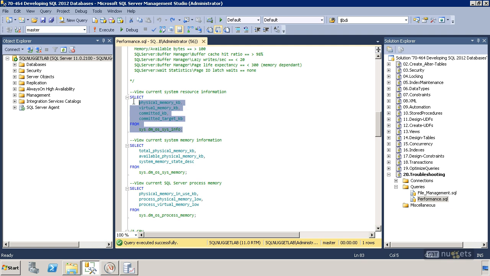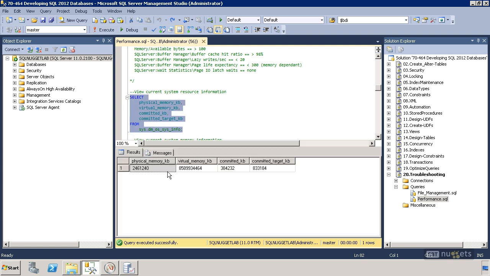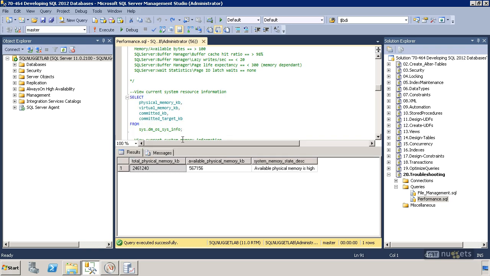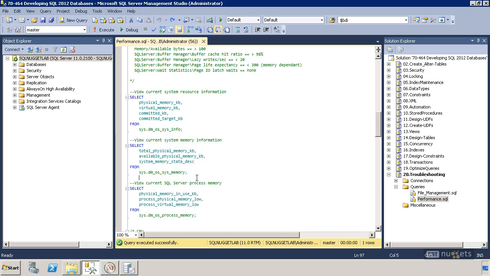We have OS sys info, which just gives us some good information here about current memory: physical, virtual, and committed. And then we can also get some good system information here. And this one I like because it actually gives us a description. So we get total physical memory, available physical memory, and then it actually just tells us available physical memory is high. So that's good. So currently we have no memory issues going on in the system.